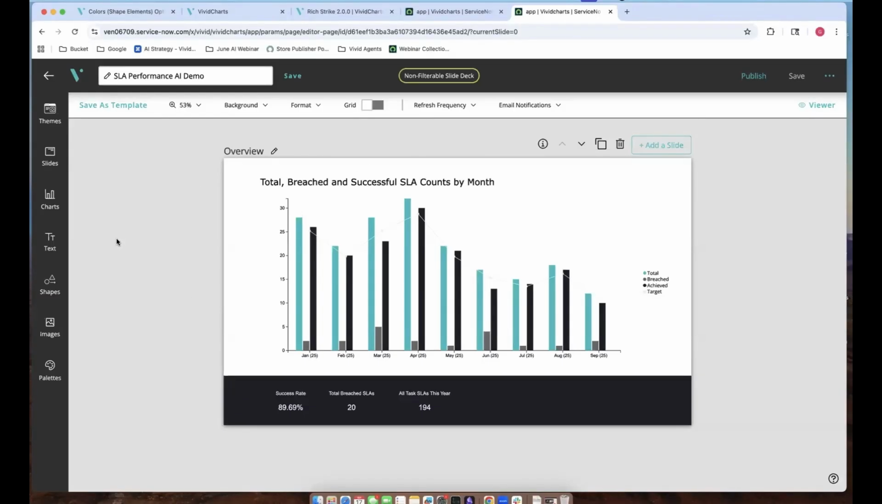I'm currently a builder and the admin, and I have ServiceNow admin on this instance. The reason why that's important, and I'll point this out as we go, is ServiceNow admins have certain capabilities that builders won't have. And I want to be specific here. It's the ServiceNow admin that has these additional capabilities. It's not the VividCharts admin who has these additional capabilities.